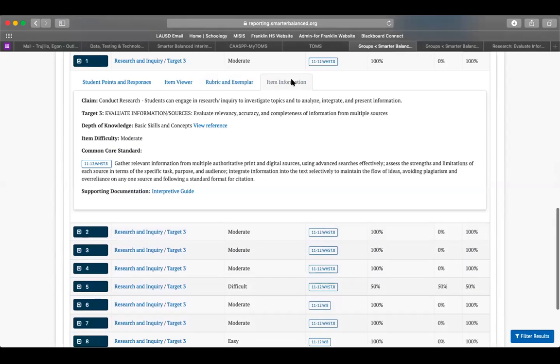And then I can click on item information to get a little more detail about the questions my students are answering. And again, this is meant to inform my instruction as a teacher, right? So it tells me the claim, or the standard really, that they were supposed to do here, the target, or what they were supposed to do with that claim. So for research, they were supposed to evaluate information and sources. It tells me the depth of knowledge, or DOK level, this is related to. It shows me the item difficulty for that question. And it even gives me the exact Common Core standard that this is meant to address.